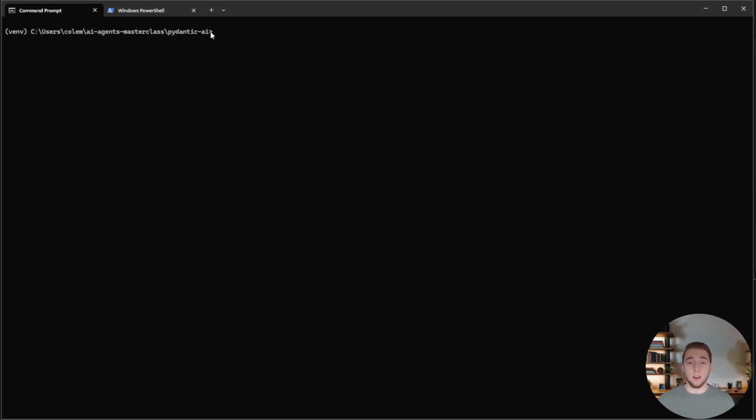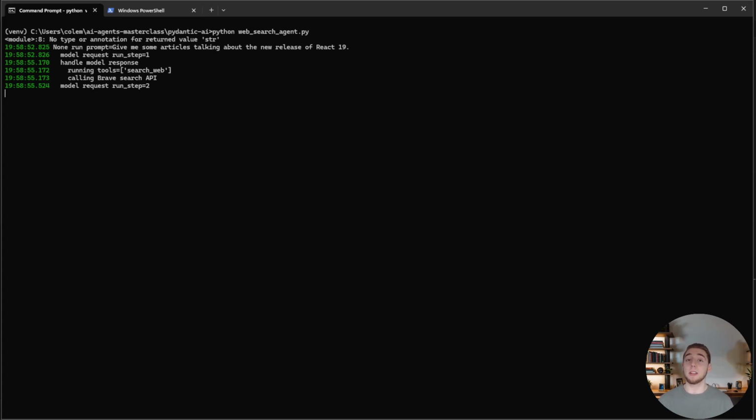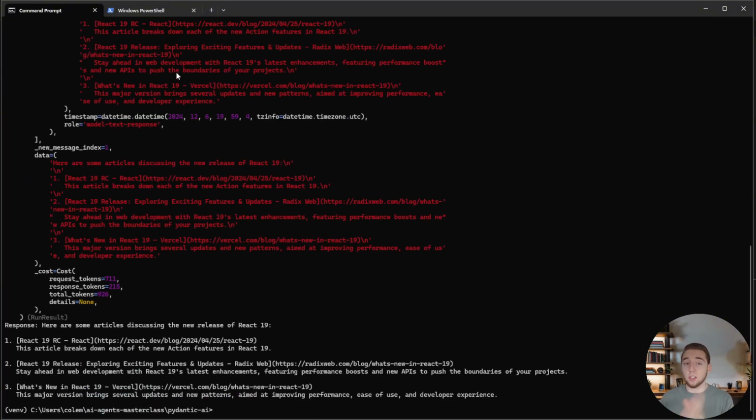I'm currently in the directory for Pydantic AI where we have the Python script, and all I have to do now is run the command python web_search_agent.py. And this is using Qwen running locally on my computer, so it's going to take a little bit here, but it'd be even faster with GPT. But still, you can see it's pretty fast here, and you can see that it's telling me when it's running the search web tool, it's getting the result and now reasoning about it, and boom, here is our response.